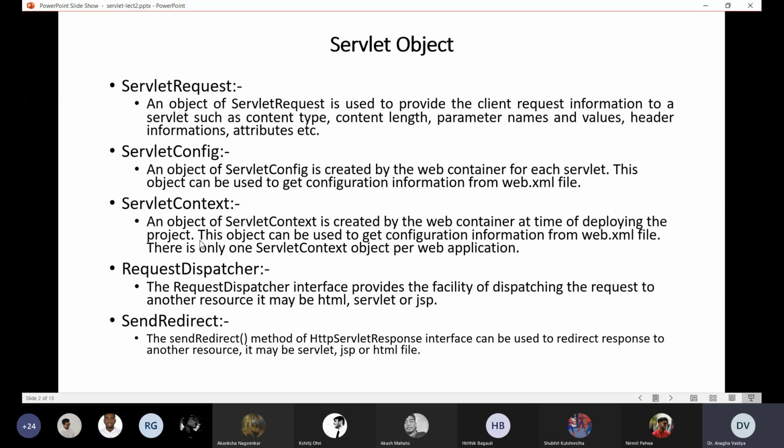And this context object is created by the web container at the time of deploying the project. At the time of deploying the project, when is it created? When your servlet is initialized. At that time the servlet config object will inform all this information, right? Similarly, you have information available in web.xml. Just like you have the init tag, there is a context tag.